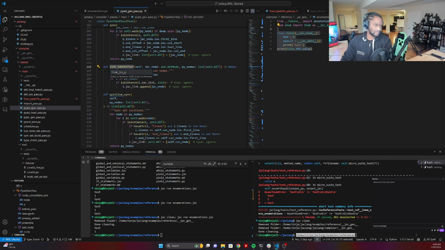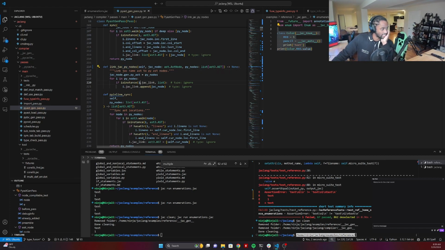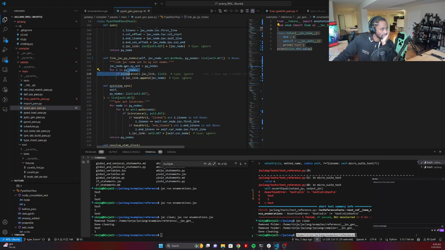Link, it's really sync jack AST PyNodes. No, link jack PyNodes. This is better. It's not ideal, but we changed that name just now throughout the code base. F2 lets you change the name throughout the whole code base.